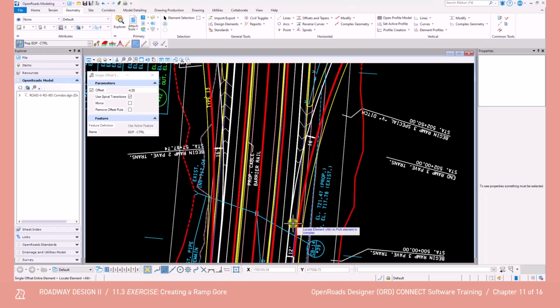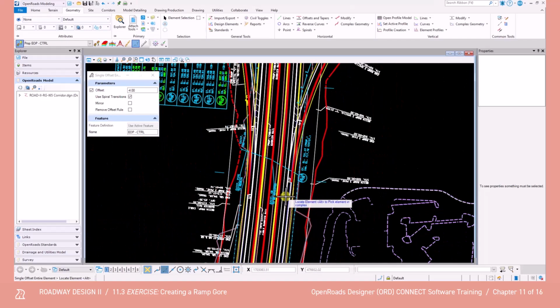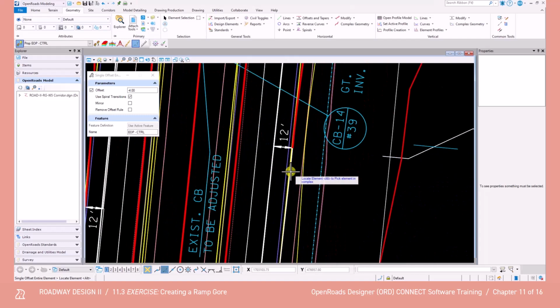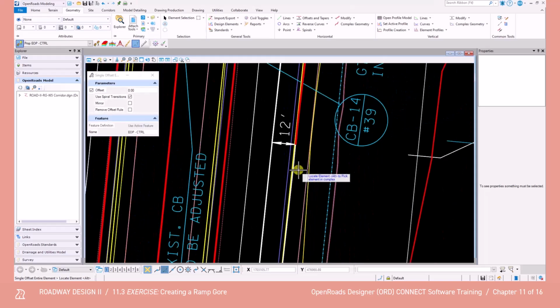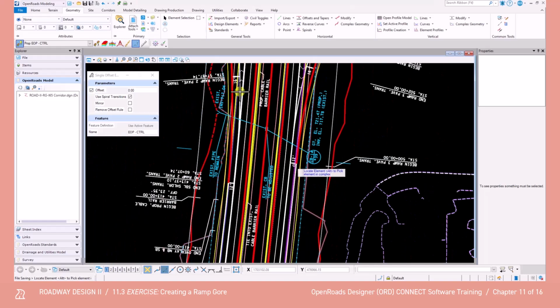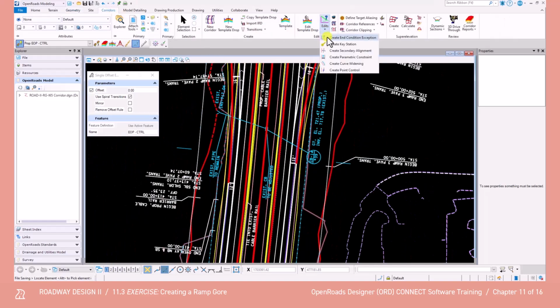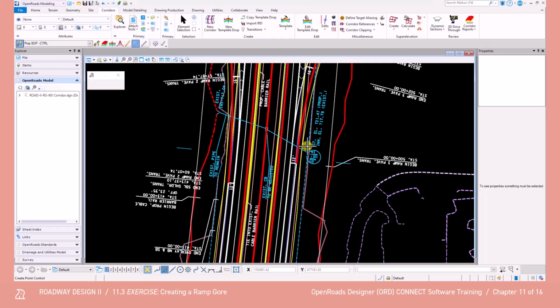And select the edge of pavement in the 2D SS2 model. And then set the offset to 0 and then left click to accept. Next, open the create point control tool under open node modeling, corridor, edit and edits, and then select the I-65 corridor.